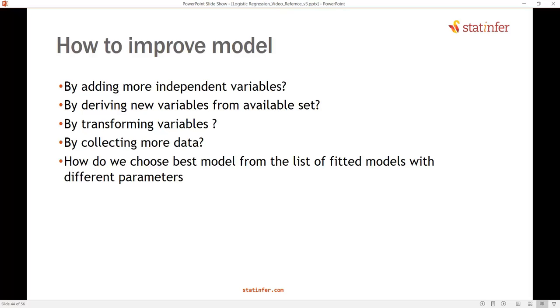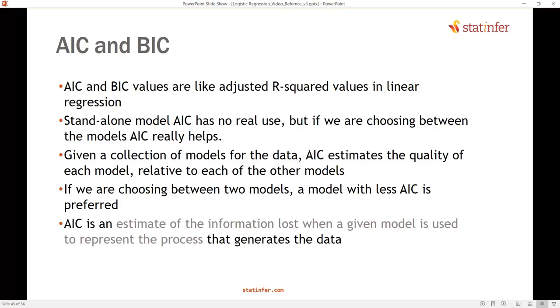So if there are multiple models M1, M2, M3, how do I know whether M1 is the best model for my data, M2 is the apt model, or M3 is the apt model for my data? That can be decided by looking at AIC and BIC values. AIC, Akaike Information Criterion. Standalone values of AIC have no real use. It is something like adjusted R-square in linear regression. So when you have 2-3 models, you can look at their AIC values. The model with the least AIC value is the best fit.